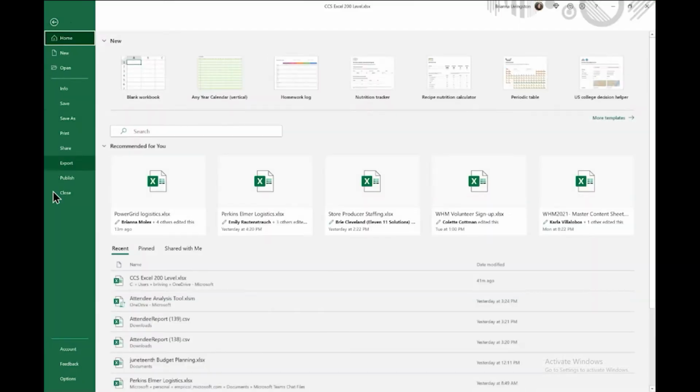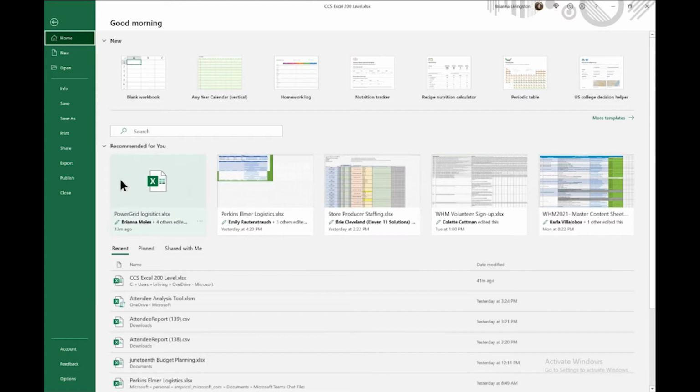Okay, so just for the sake of time, I'm not going to go over everything back here, but you can see these are documents that other people are working on that are shared with you. So these are documents that I have shared or have been shared with me, and it tells you who's working in them, when's the last time someone worked on it. As you can see, Brianna Moles, which is actually not me, was in this document 13 minutes ago. So that's the power of it being connected online.